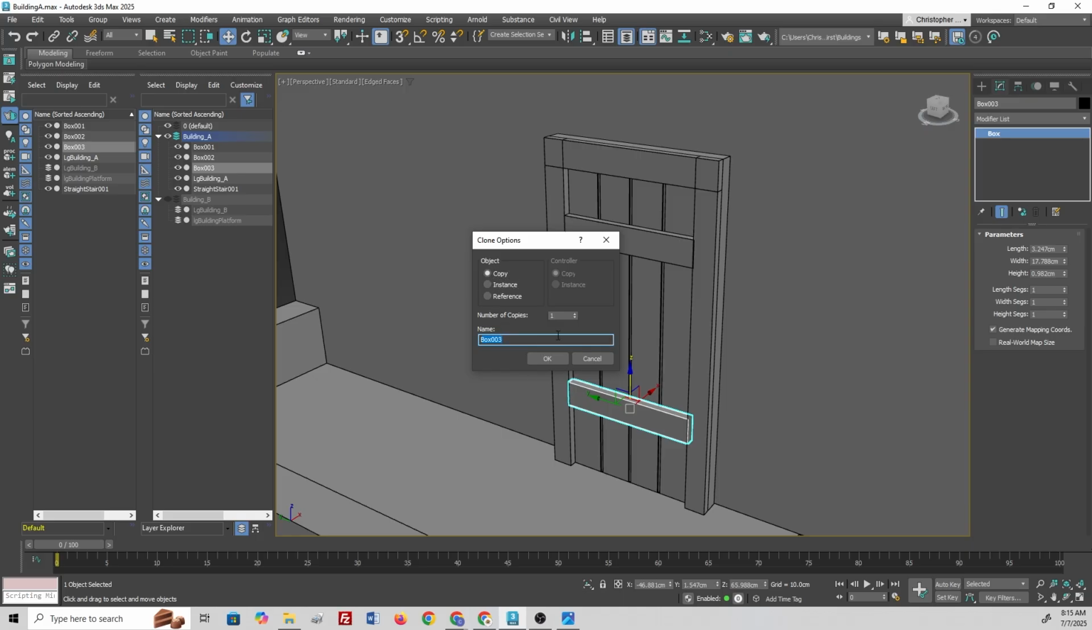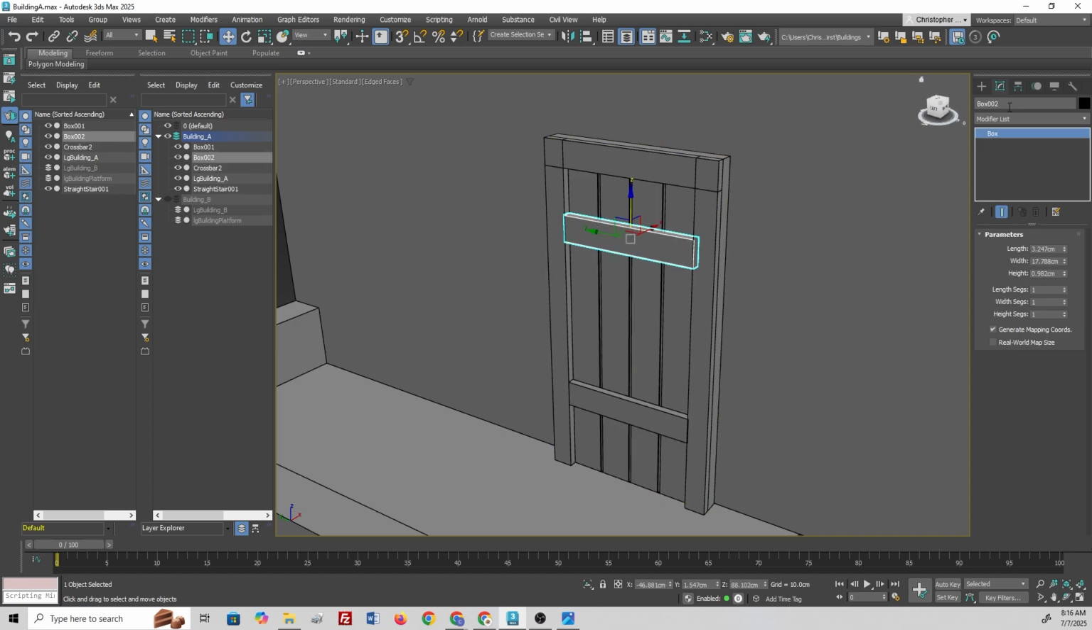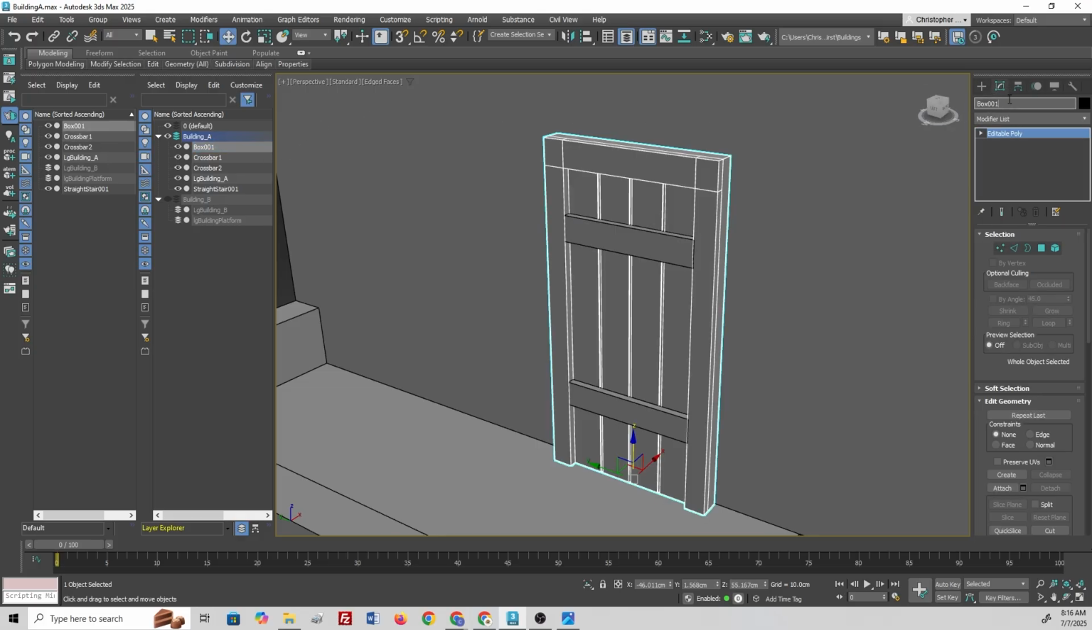Let's change the name to crossbar 2, because we gotta remember to name things. This is gonna be crossbar 1, because I don't know the technical terms for it. This is going to be door, like that. Alright, so I guess what's left is to start attaching things.